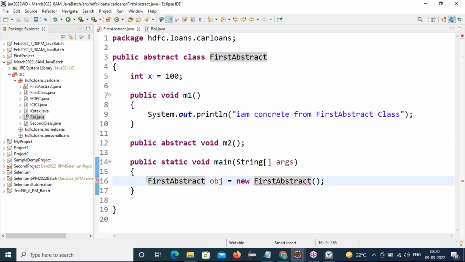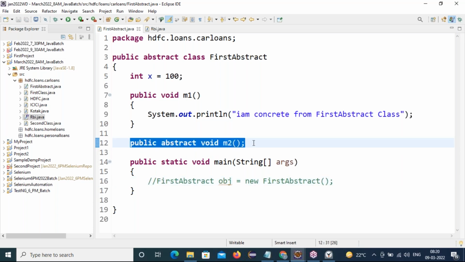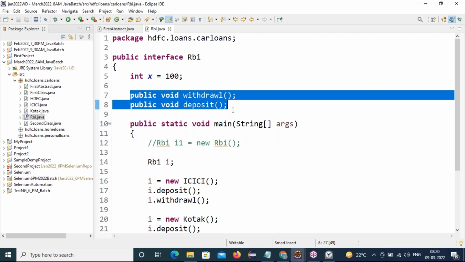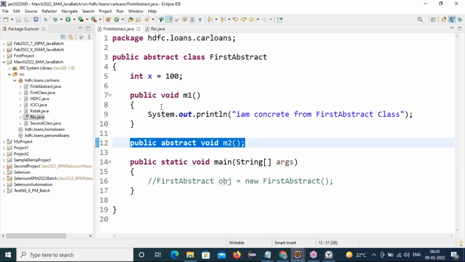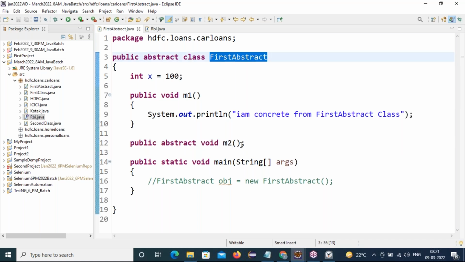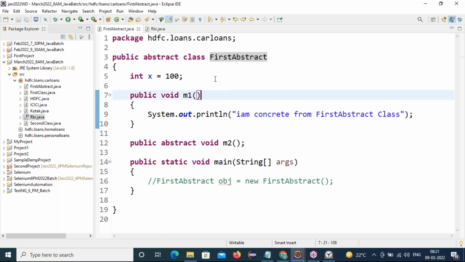Okay? Then how? Friends, we need to implement this abstract class's unimplemented behaviors in some child classes, like how you implemented the RBI interface abstract methods in some child classes. In a similar way, abstract class abstract methods must be implemented in some child classes. Through a child class object we can access them, or indirectly through the abstract class also we can access by using the polymorphism concept. Now first let's try to implement in a child class and access from the child class. Then I'll come to polymorphism.